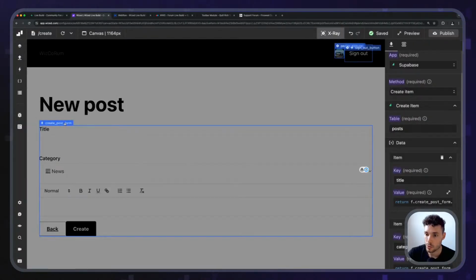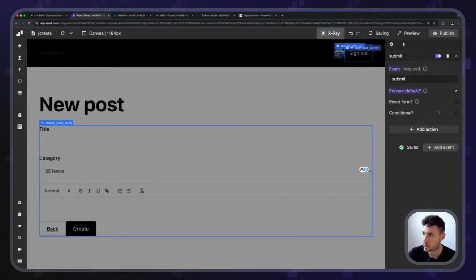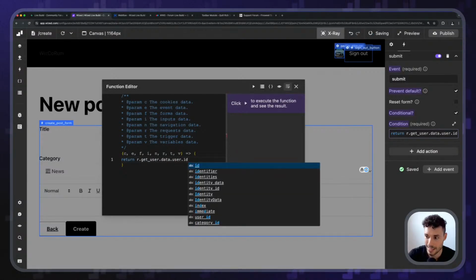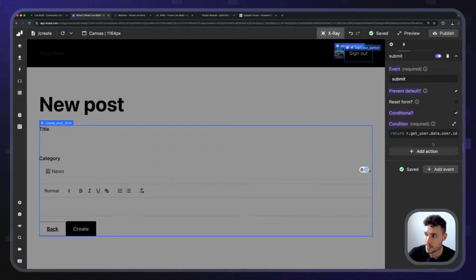So here, create the post form. On submit, we no longer are going to run a function. Let's get rid of that. Instead, first of all, we want to make it conditional. So the r.getUser.data.user.id exists. Otherwise, we don't want to allow to submit this.